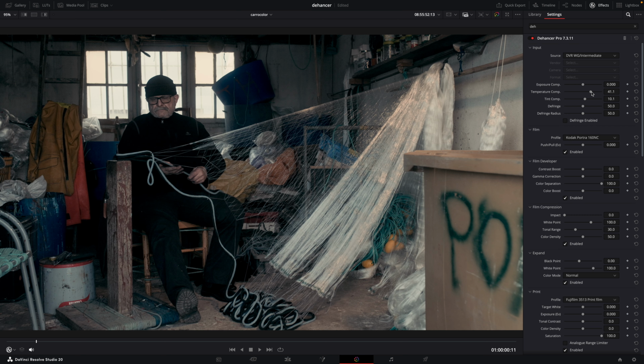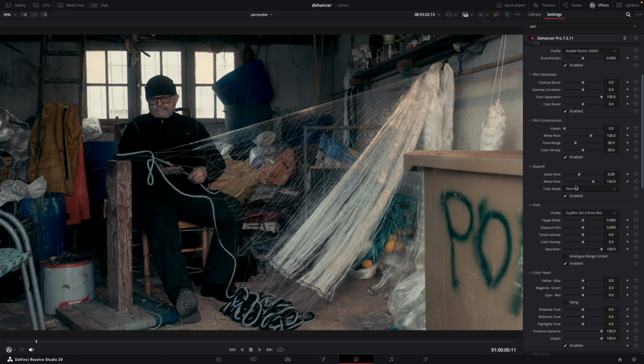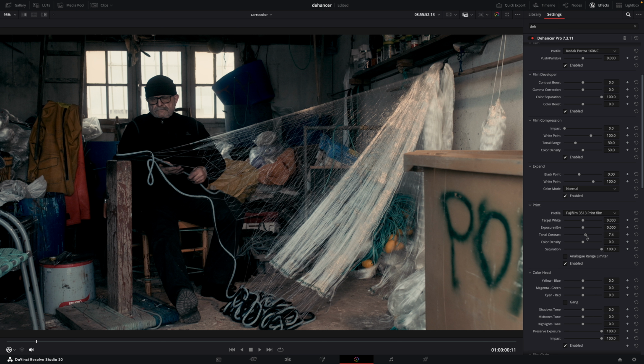I don't have a habit of talking about what I'm doing, so it's kind of intuitive. I would increase in the print menu tonal contrast. By increasing color boost, I'm bringing back skin color. It's a bit oversaturated around, but I will work on it later.